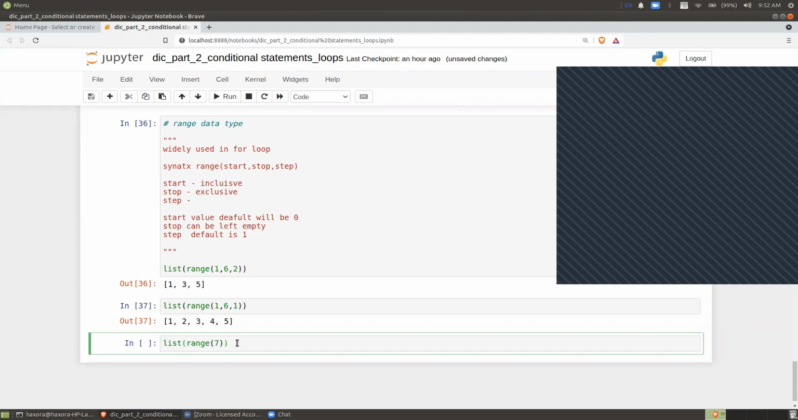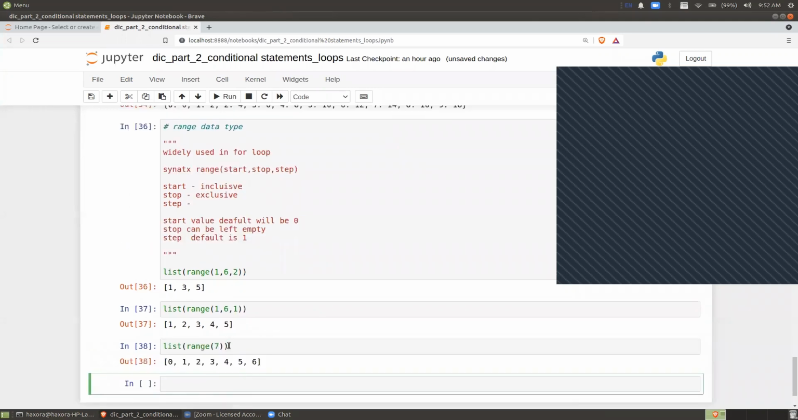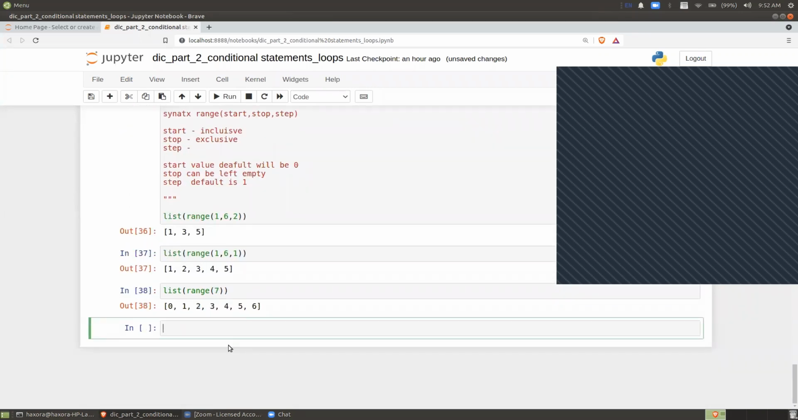Whenever you give a single value, what is the single value? The start value, stop value, or step value? It is the stop value, because the stop can't be left empty. So stop is taken as 7 and the start value is taken as the default, which is 0. So 0, 1, 2, 3, 4, 5, and 6. If I execute this, the output is 0, 1, 2, 3, 4, 5, and 6. So this is what you call a range data type.